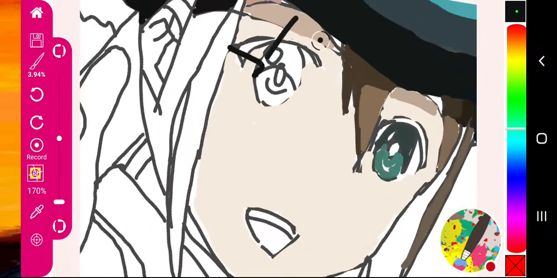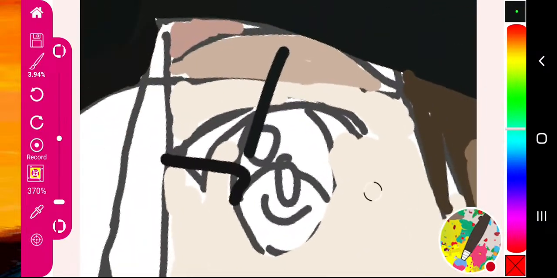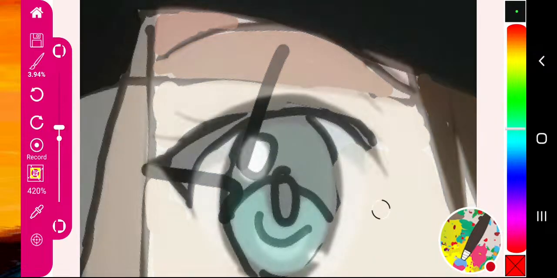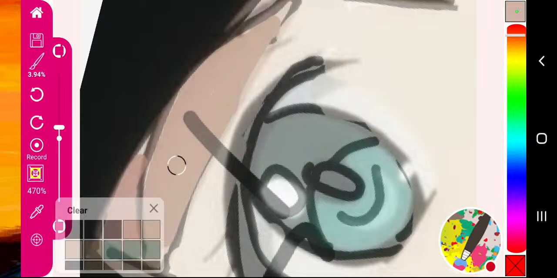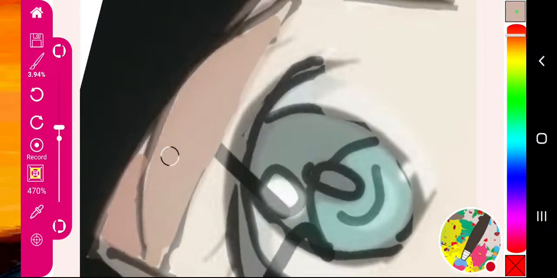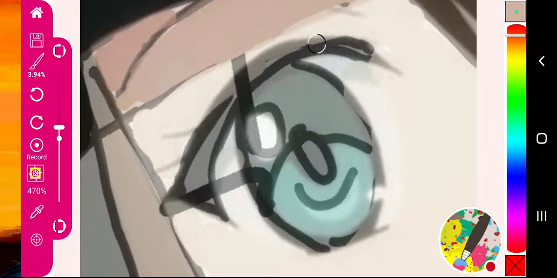Okay, we've got these accidental lines we made. That can be fixed easily, isn't it, in no time? Alright, so I got here, done this, and then I got this color. This is the power of this.